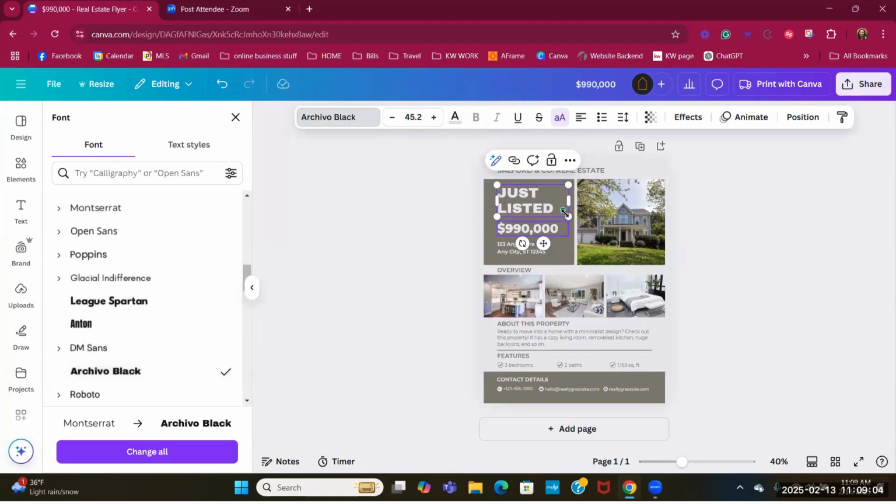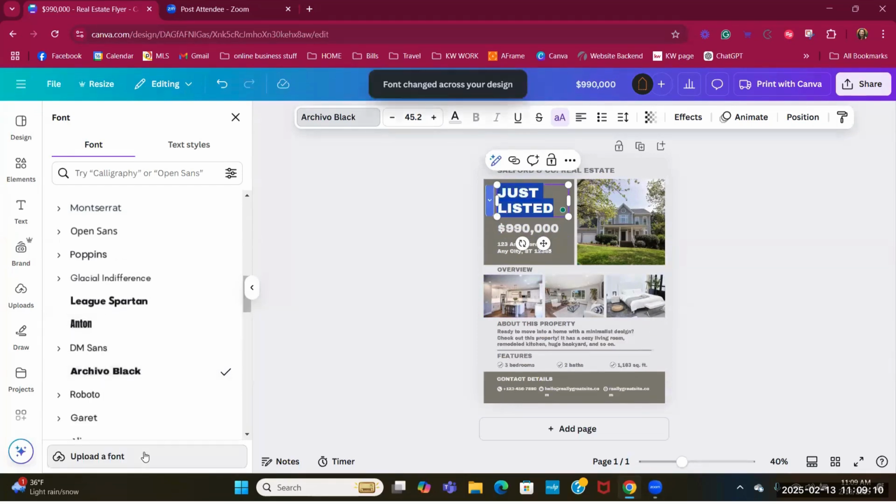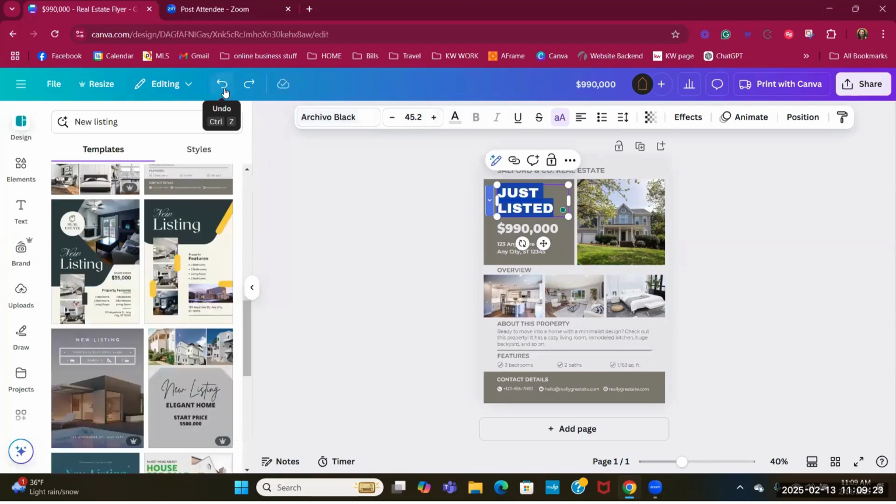Like, for example, if I wanted this to be this really heavy font and I changed it all, it totally changes the look of the whole flyer. Yes, so up here on the left is undo. And that undo actually will go back quite a bit. So it has a lot of forgiveness. It's not just one step.